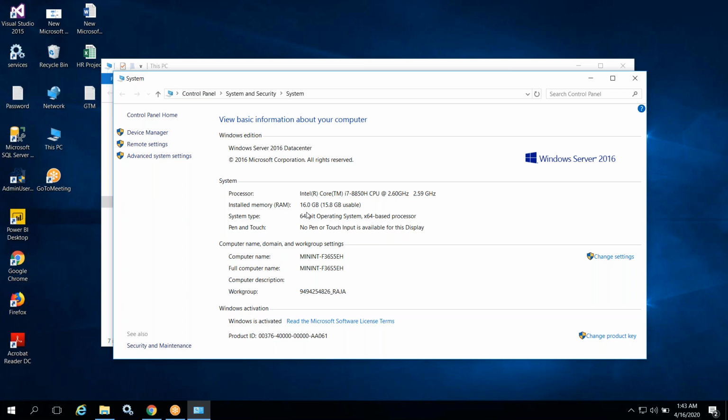8 GB is also not sufficient, as per my opinion. If you use 16 GB or 24 or 30, something like that would be better. And also i5 and i7 processors are more compatible for this product, because i3 is a little bit slow. So these are the hardware requirements.